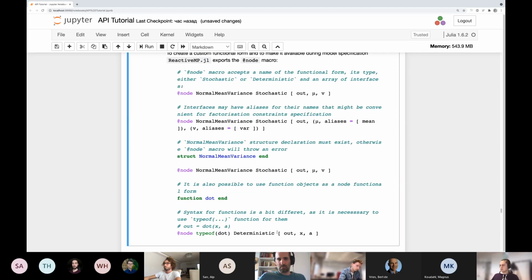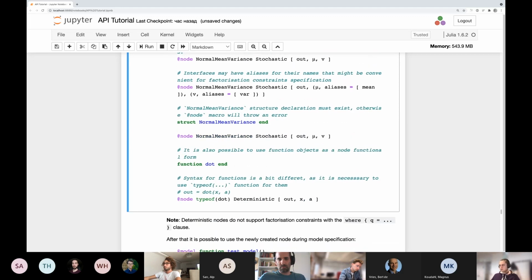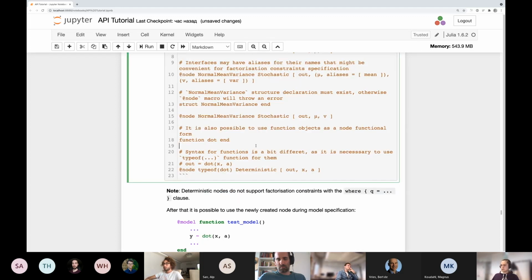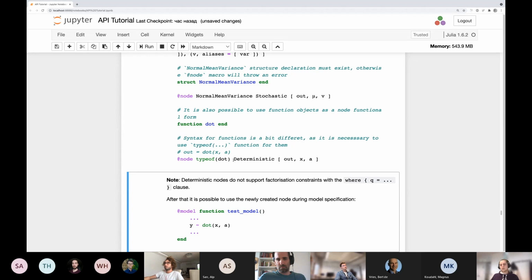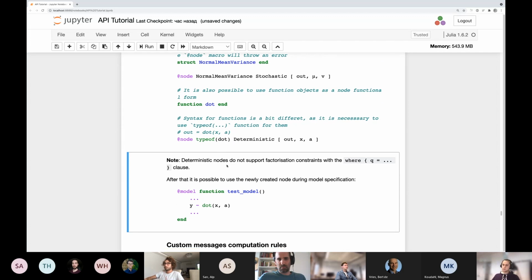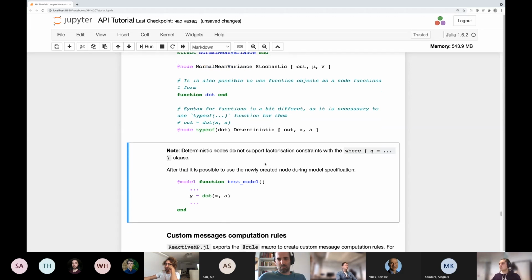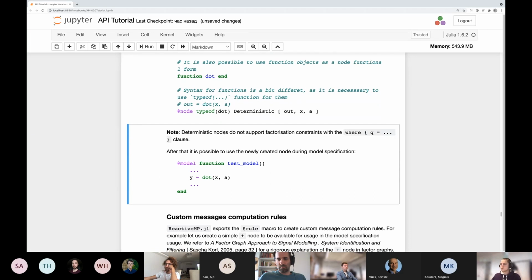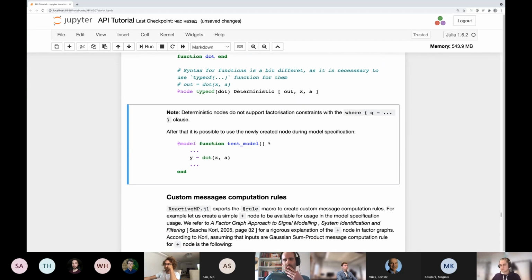And yeah, basically, I just explained what it says here. So we have a function dot, let's say, and we can create a node typeof dot. And in case of dot, it's just a deterministic node, right? In case of many functions, it's just a deterministic node. The difference is that it does not support factorization constraints, first. And second, the way we compute free energy is also different. But these are details. And after this typeof dot specification, we can just use it as a regular node in our model specification.